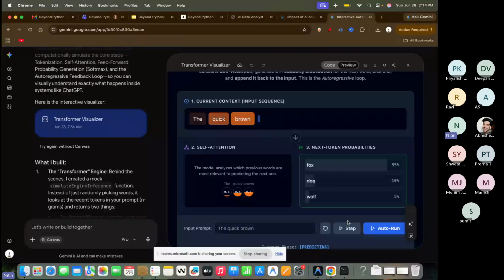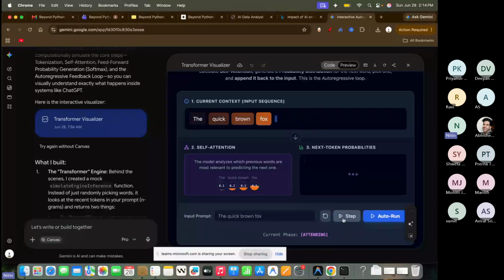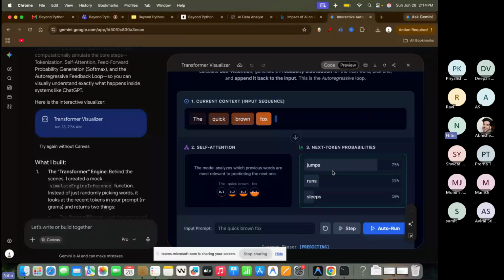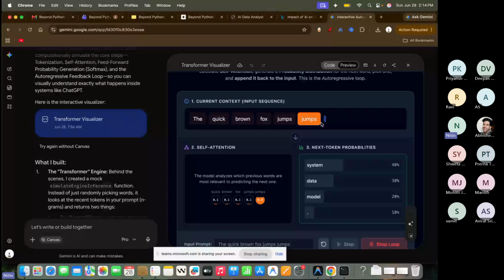Once you do this, "fox" is appended, and this entire thing becomes one sentence now. This again goes to the LLM, and the LLM will again try to predict the next token. It takes all the previously generated tokens, predicts the next token and assigns probability to all the words. These are the top three words, and "jumps" will be the next token. Similarly, it will create "the quick brown fox jumps", and try to complete the sentence.